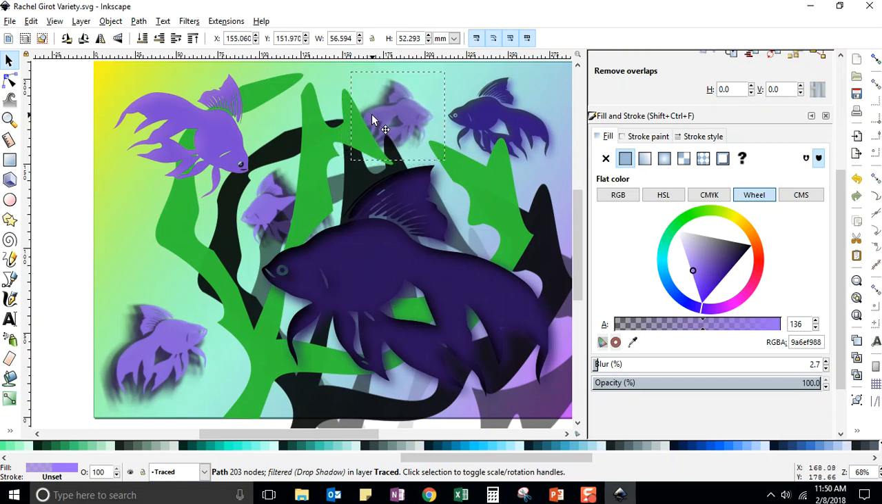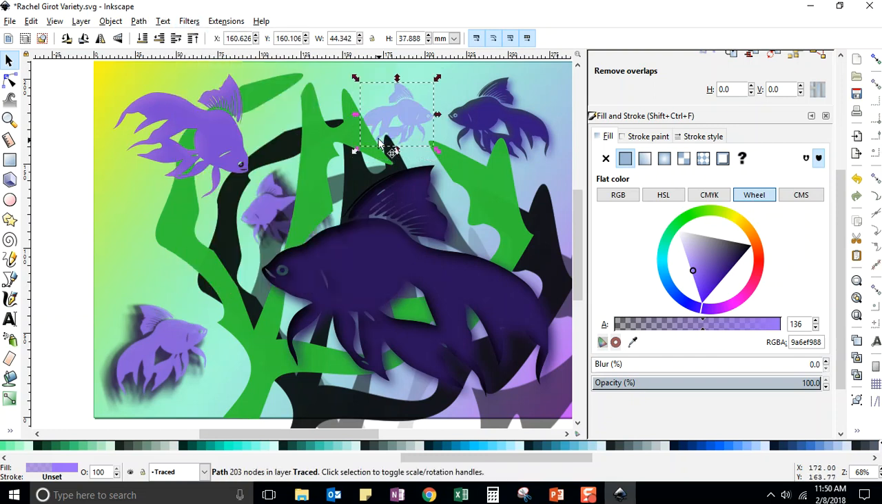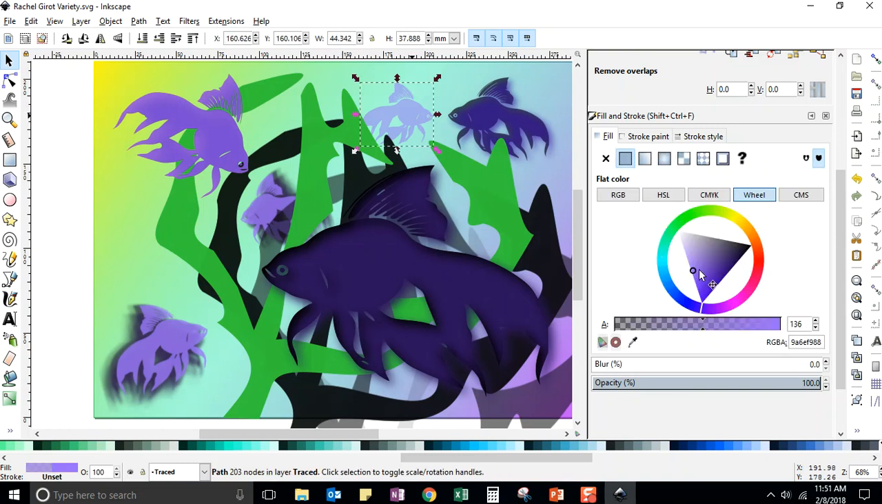Let's see. Bring him back there. Remove his filters. Enlarge him a little bit, maybe. Increase his opacity a little bit. Give him another filter.